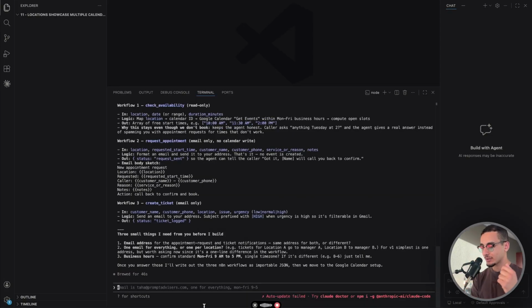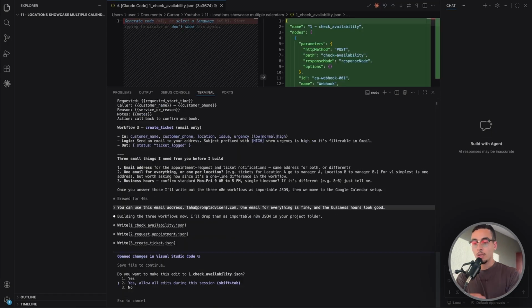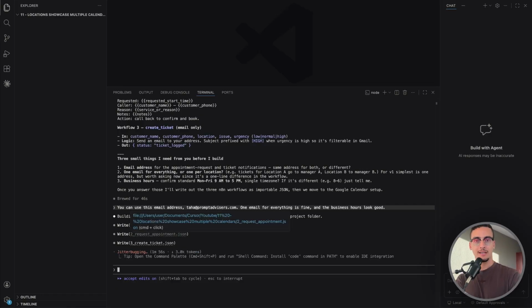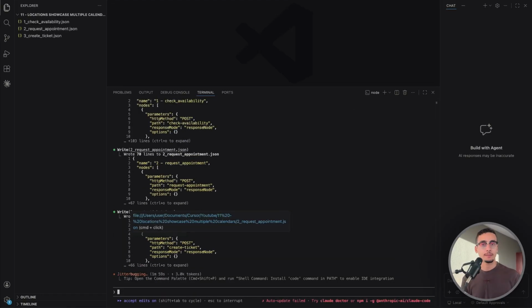You can use this email address, taha@promptadvisors.com. One email for everything is fine, and the business hours look good. And what's really cool about Claude Code is it'll actually ask you, hey, look, here's a plan I came up with. Do you agree with it? Do you want to change anything? And on and on. And now it gave me essentially a plan. Usually, whenever it does this type of thing, I just press yes, accept all edits, and I just see what it ends up coming back with.